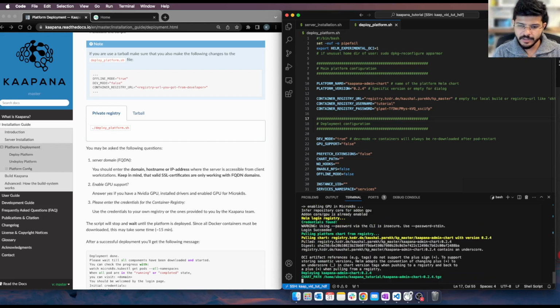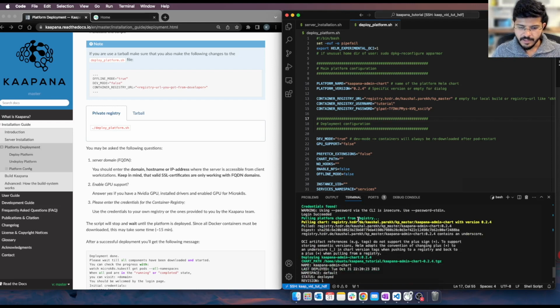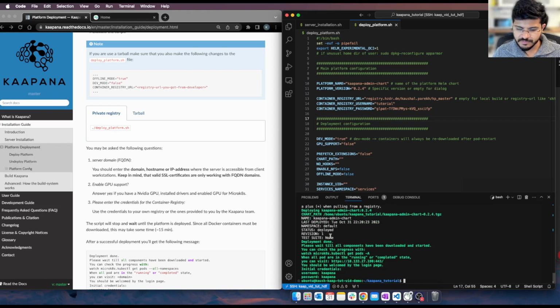And then it will already use GPU because it has already found support for GPU. And once you see this green message, that's good news. First, what you see here is that a chart, the Kaapana admin chart, has been pulled from the registry and downloaded. And then from that chart, you make a deployment. So the chart is deployed. And once the chart is deployed, it will pull all of the containers from the registry and all of the dependency charts. And in the end, all of these will be deployed as pods.